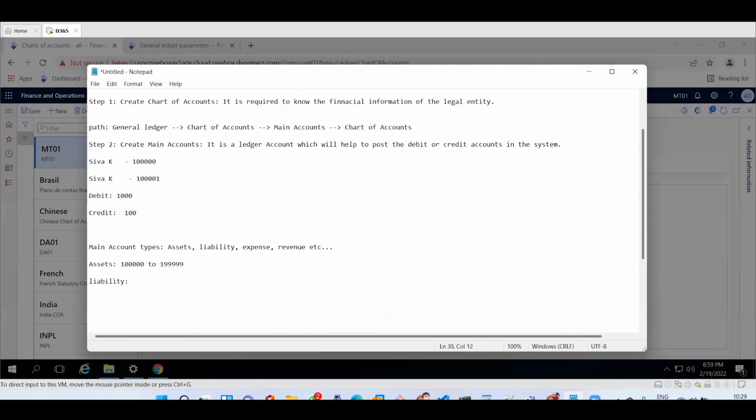For liability also I need to provide some number. See, this is my wish. I'm giving 2 lakhs. If you wanted to give only 2,000, please give 2,000 only. 2,99,000. This is the liability.